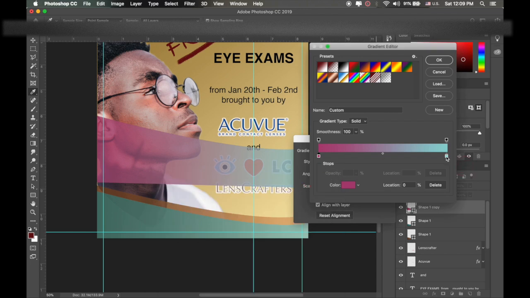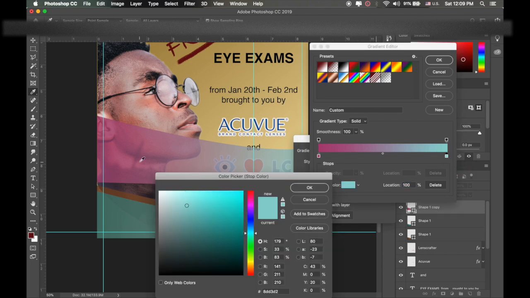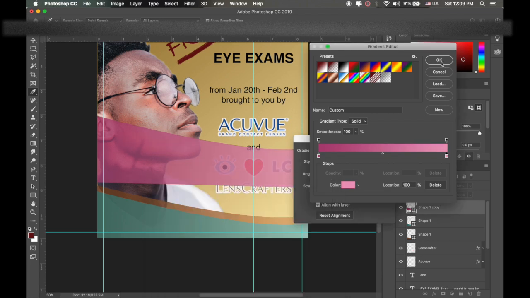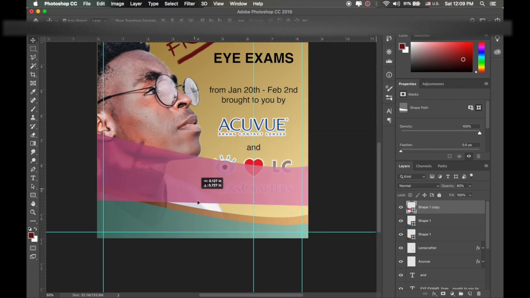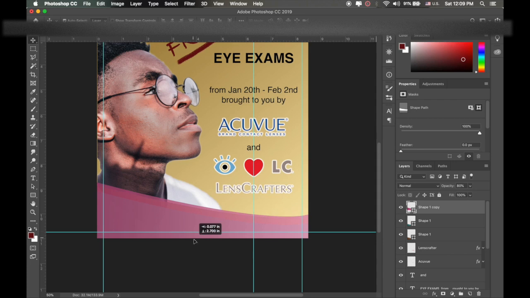Hit OK. And then this side we'll do, notice as I'm in the color picker mode, if I come up to my document, I get that eyedropper tool. So I could click anywhere in the document and I could get the color that I'm looking for. So I'm going to click that pinkish maroon, and then get a little bit lighter pink there. Hit OK. Hit OK. Hit OK. And now let's move this down. And we get a nice little three lines there, three streaks.